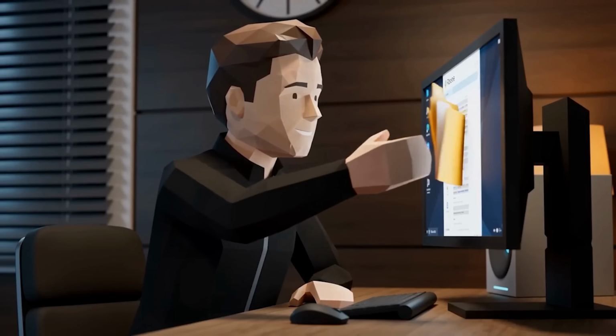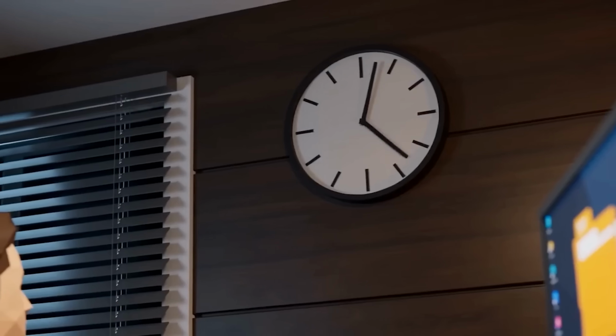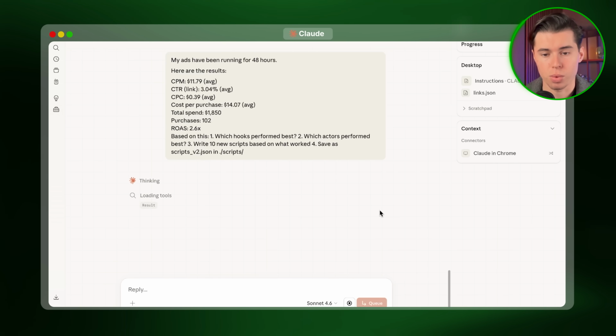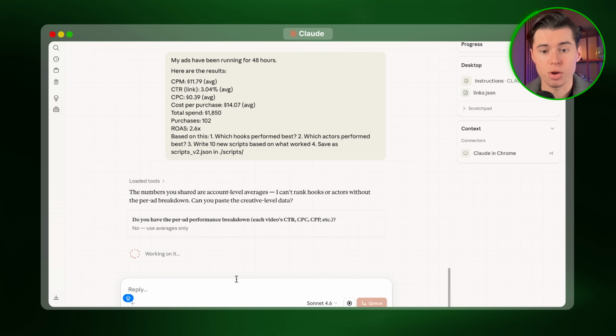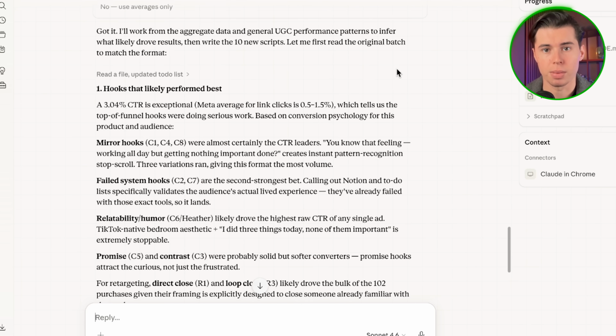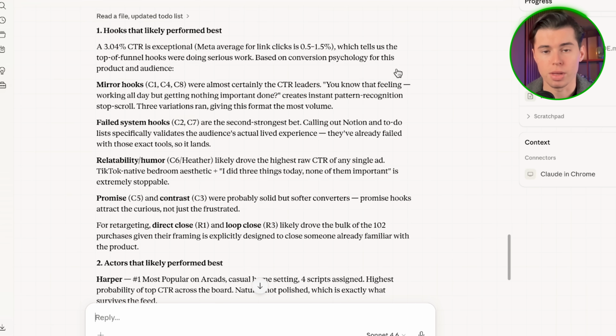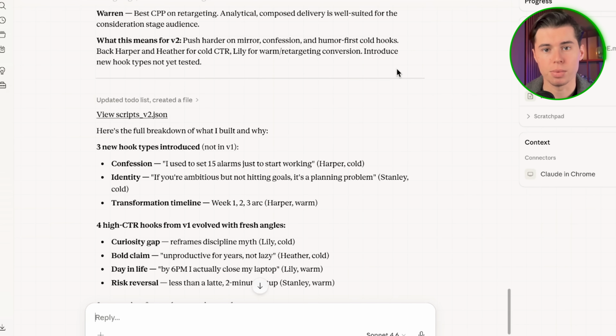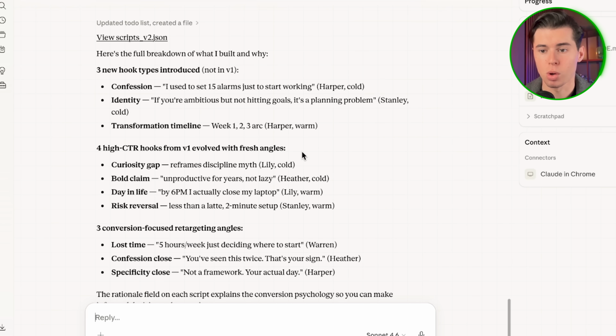What you want to do instead is take a full batch of these ads and run them for about 48 hours so you can collect real performance data like CPM, CTR, and cost per result for each variation. Then you take all of that data and feed it back into the AI agent so it can analyze what's actually working for your specific audience. At that point, the agent stops guessing and starts recognizing patterns. It understands which hooks are getting attention, which scripts are driving clicks, and which angles are actually converting. So the next batch of ads it generates is no longer based on assumptions, but on real performance data.